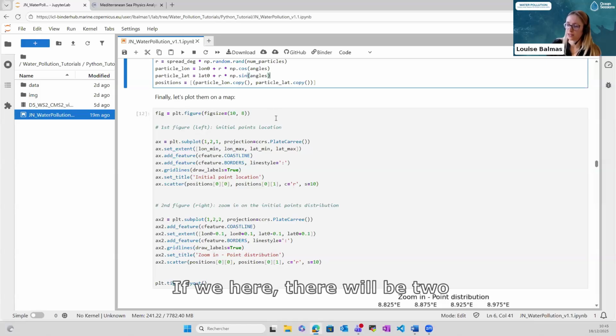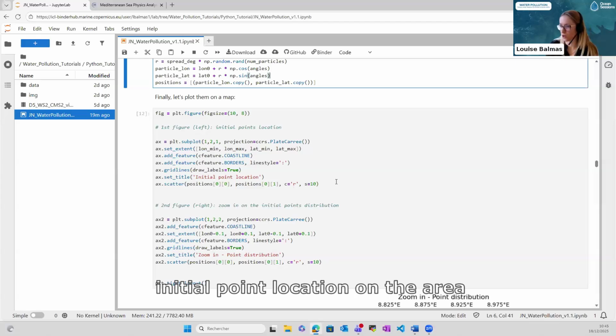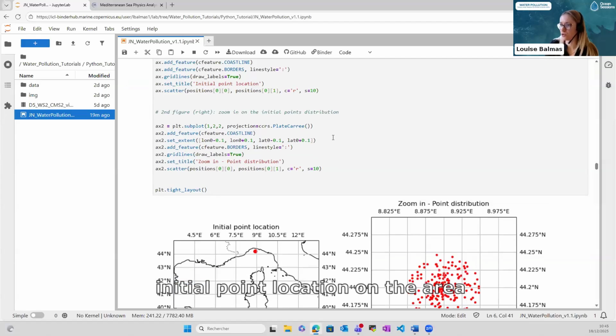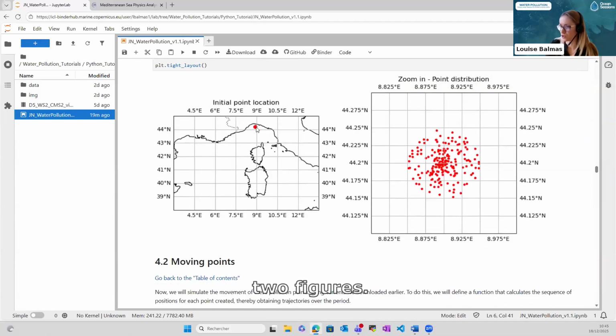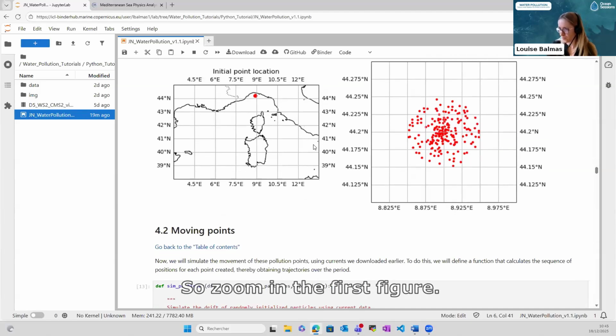There will be two figures. First, a figure presenting the initial point location on the area, and a zoom. If you run this cell, you will have those two figures. The first one showing the initial point location, and the second one with the point distribution, so a zoom of the first figure.